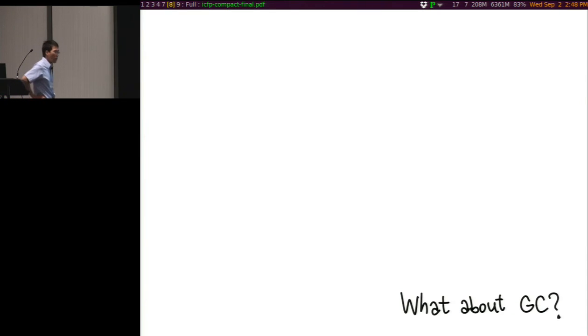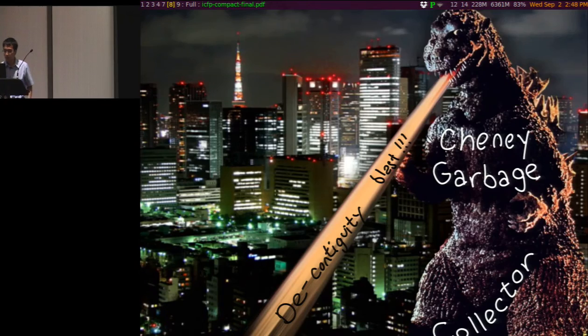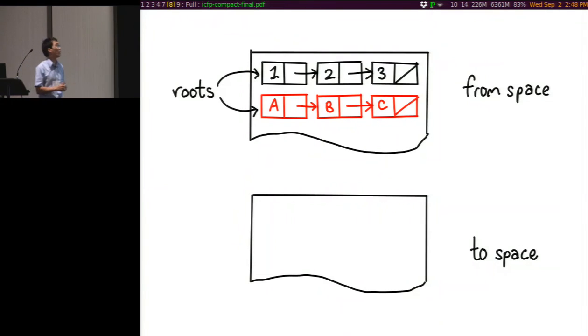So, what about garbage collection? There's a big problem, which is that when you run the garbage collector, this is going to blow apart all of the contiguous data that you had previously. Let me explain with a more developed example. Imagine that I have two already compact data structures. One of them is a linked list from 1 to 3, and the other is a linked list from A to C. And I'm about to do copying garbage collection on them.